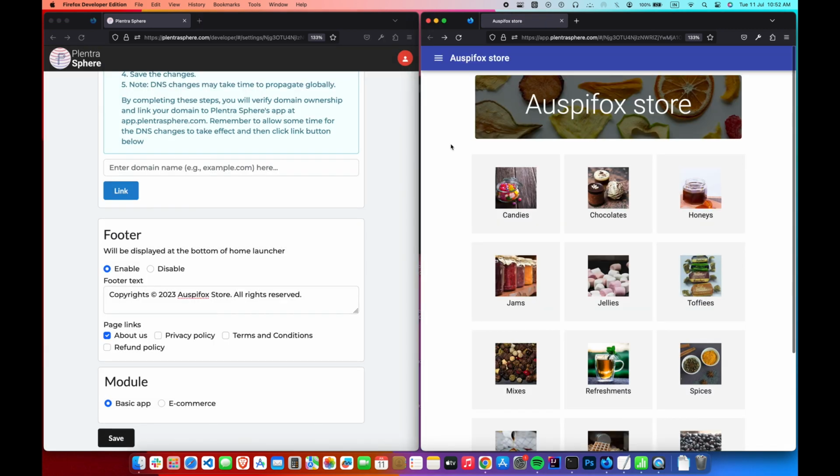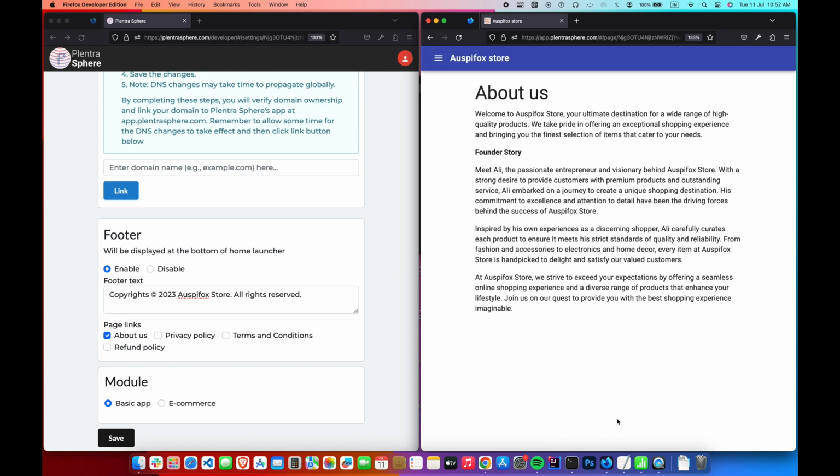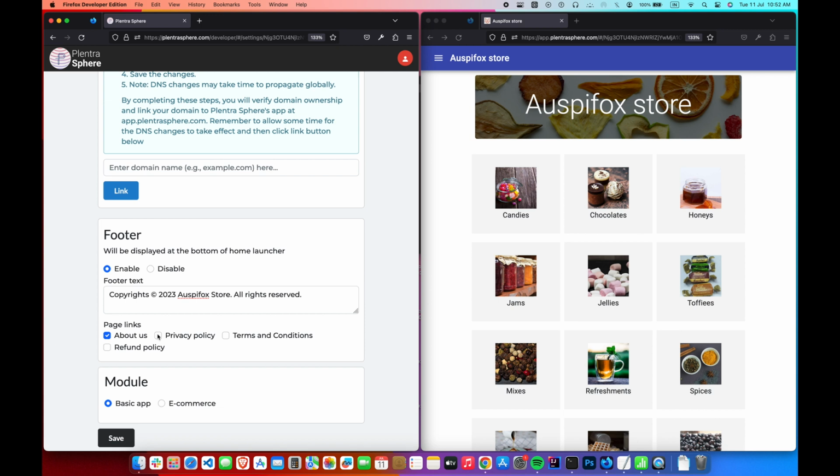As we refresh our app, notice the footer was added in the app along with the page links. As we click on the About Us page link, we can access the page. Let us add all the page links.